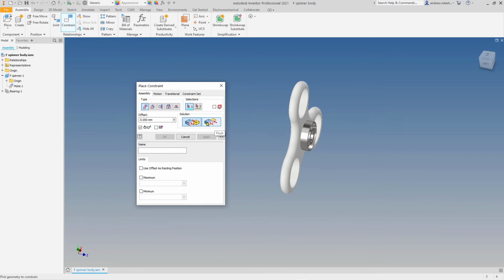And what we really want to do is this flush one. We want to have this bearing flush with the outside of the fidget spinner. So if we click on that, then we click on the outside of the fidget spinner there. Then we click on the outside of the bearing. It goes pop. Now the thing is, a lot of times you do this and then you just go, yeah, that's exactly what I want. But remember to hit apply.